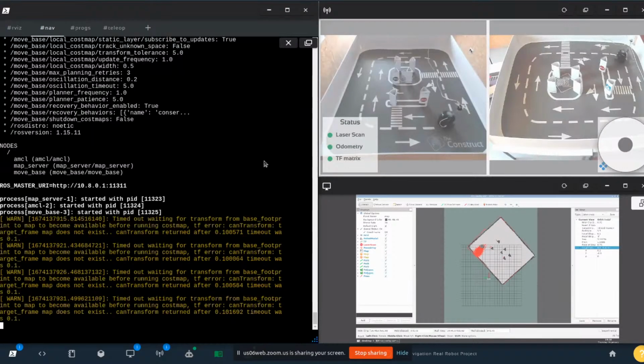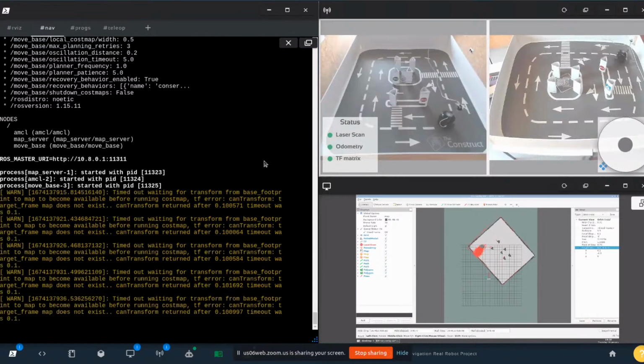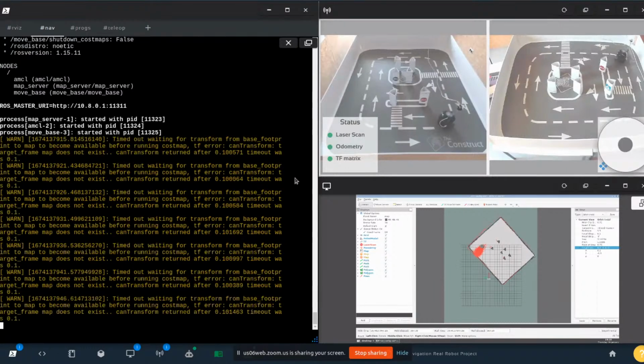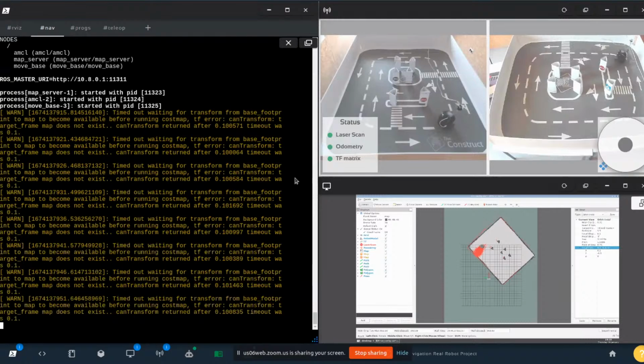This nav node will actually start the map server, AMCL, and move base. The first one just started gmapping. The second one will start the map server and the AMCL, and this one will start the map server, AMCL, and move base. So we just need to wait for the error to pop up again, the error that said could not localize because of laser scan.